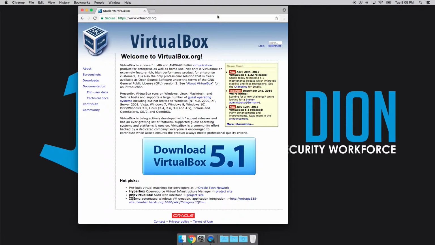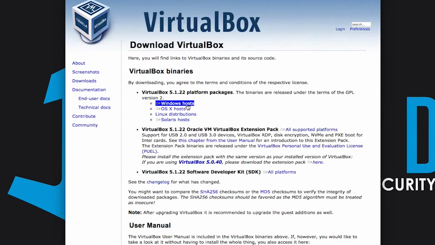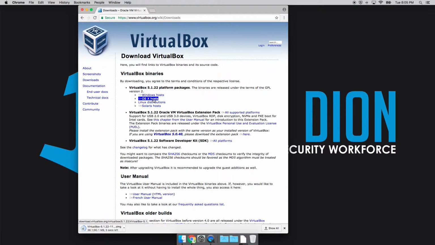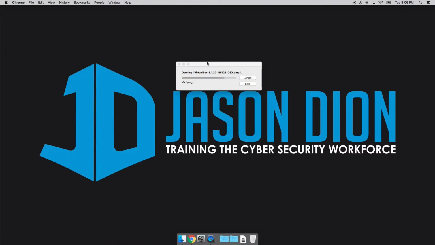Once you get to VirtualBox, you're going to click on the download VirtualBox 5.1 and then select the operating system you have. If you're Windows, click Windows. I'm going to be using OS X, which is for Macintosh. And you'll notice it's going to start downloading. Now, once it's finished downloading, you're going to open it up from your Downloads folder. And I'm going to close my web browser so you can see easier.